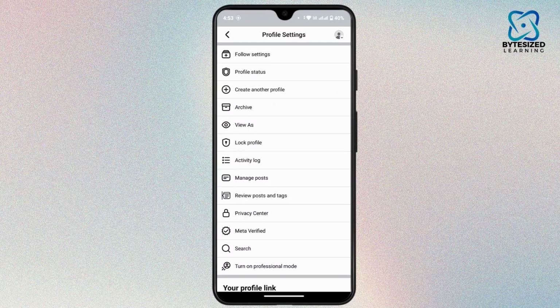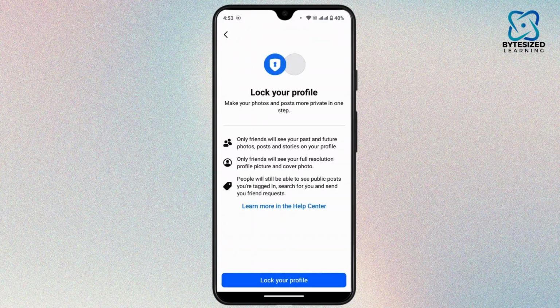Once you land on this profile settings page, you have an option to lock your profile. Tap on lock profile. Here it says only your friends will see your past and future photos, posts and stories on your profile. To confirm, tap on lock your profile.